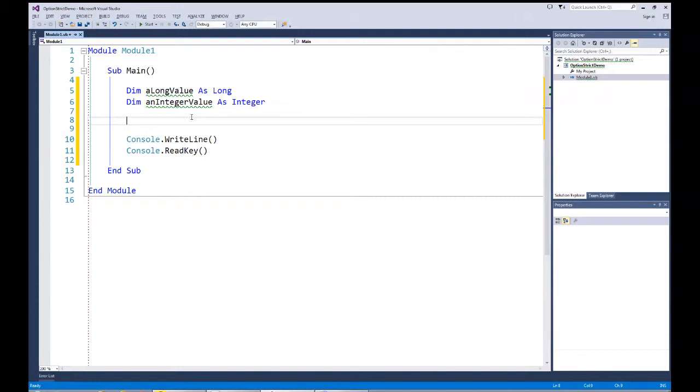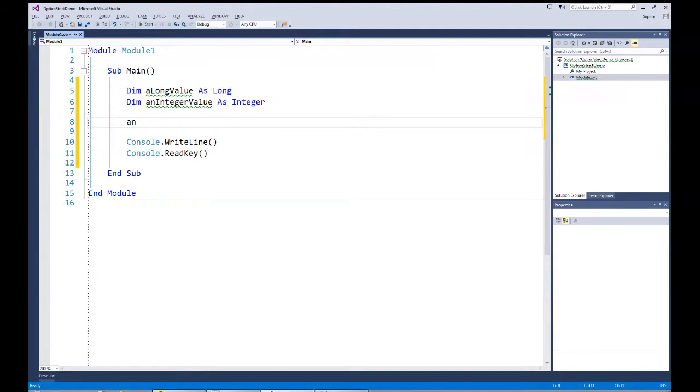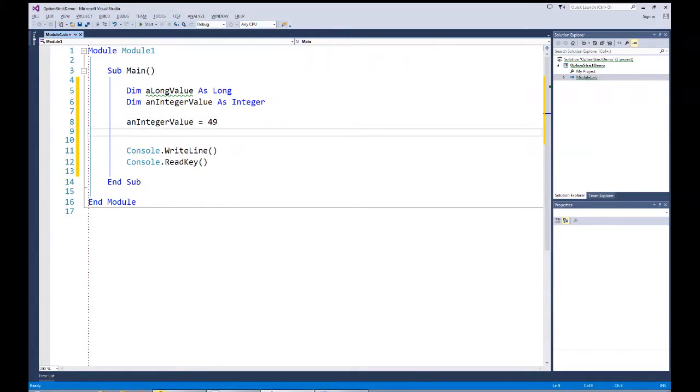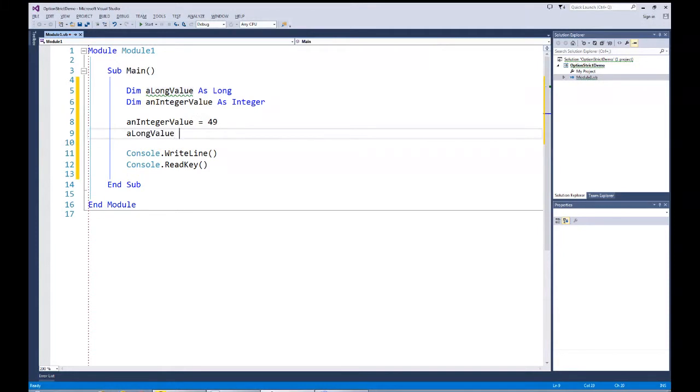So we're going to, first of all, go from a smaller value to a larger value. So I'm going to take an integer value, and I'm going to place the number 49 into the location that an integer value points to. Then I'm going to take a long value, and I'm going to assign to it whatever an integer value has at its location. So basically we're going to assign 49, a numeric value, to our integer location, and then we're going to go out to our integer location and assign it to our long type. And I'm going to output a long value.